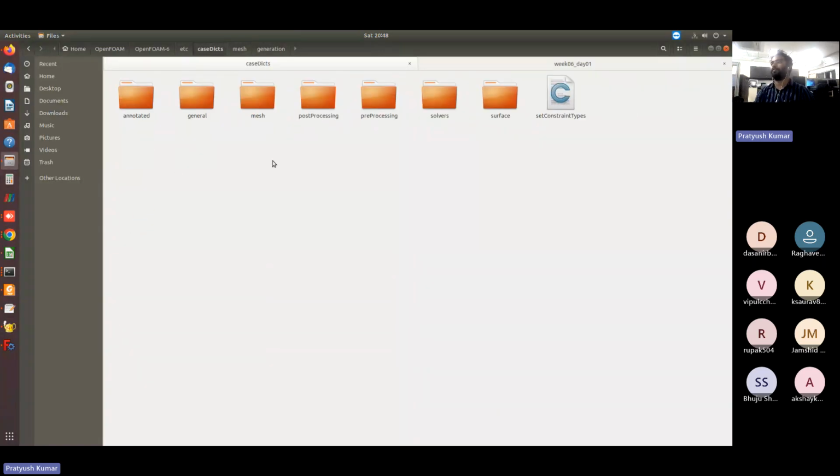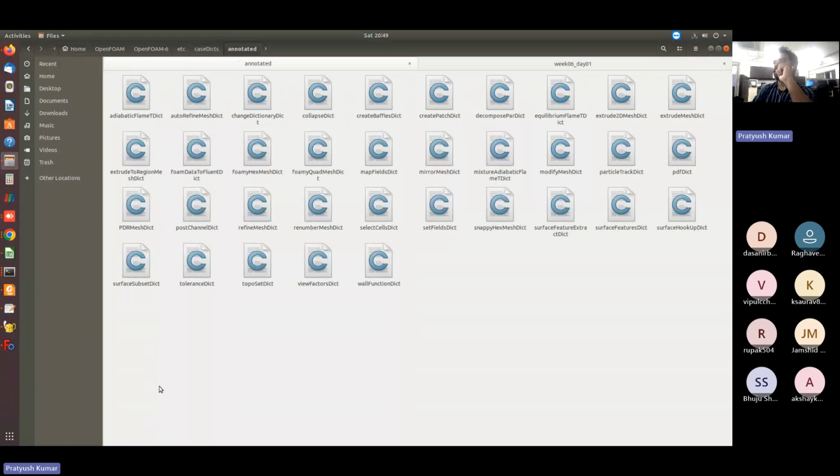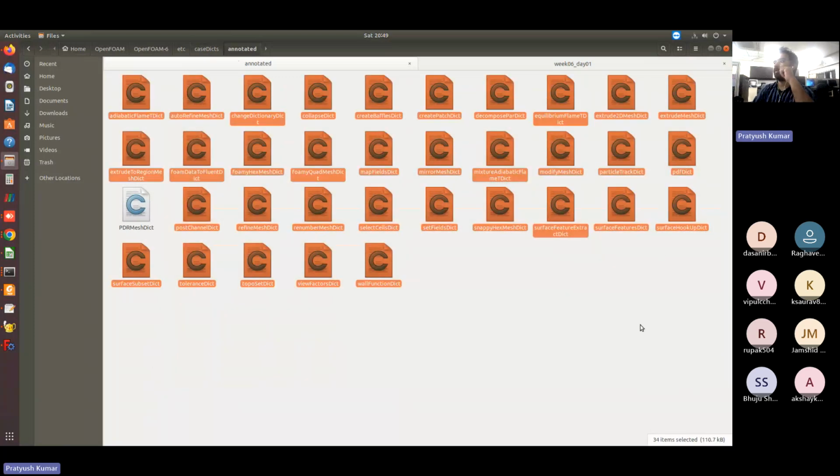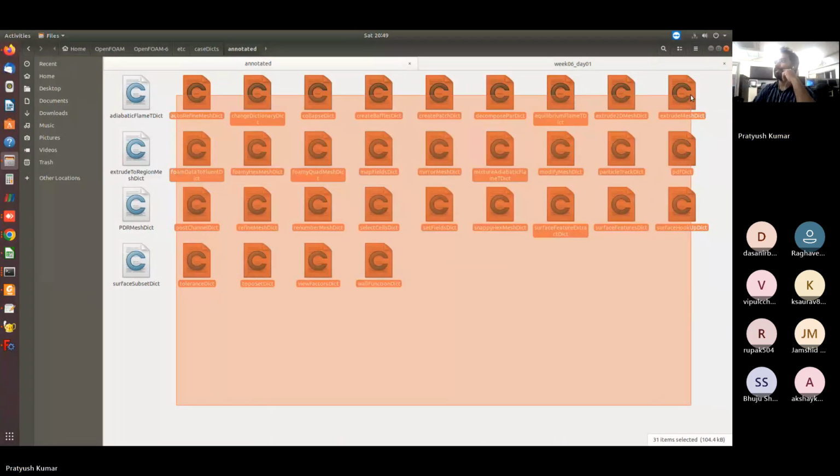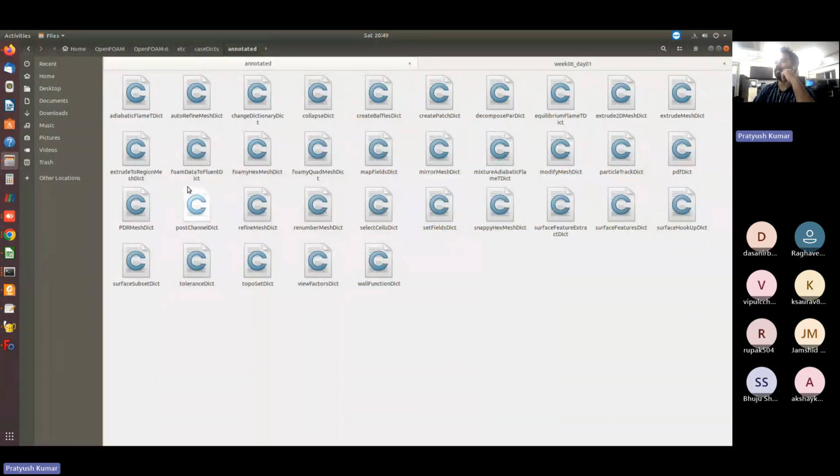for understanding what the different utilities available in OpenFOAM are. Using this folder, you can have some idea about the different processes. That is why I told you that there are a number of parameters that we are not able to cover even in these 40 hours. If you open this annotated folder, you can see that there are a number of parameters.